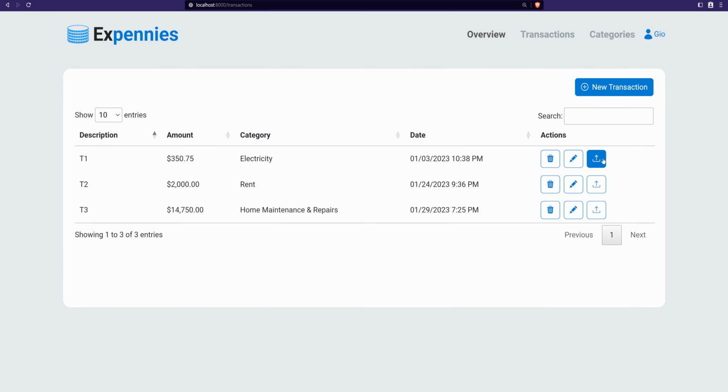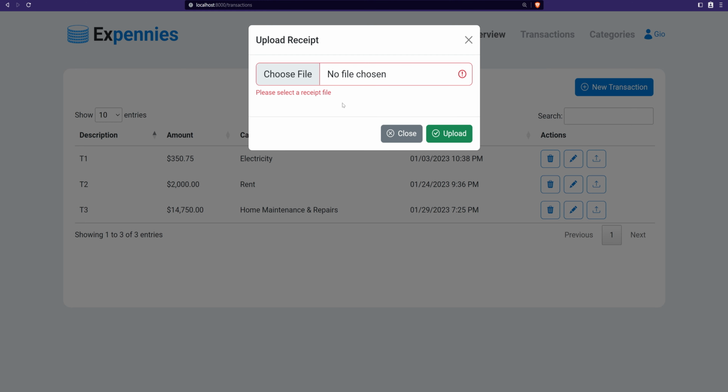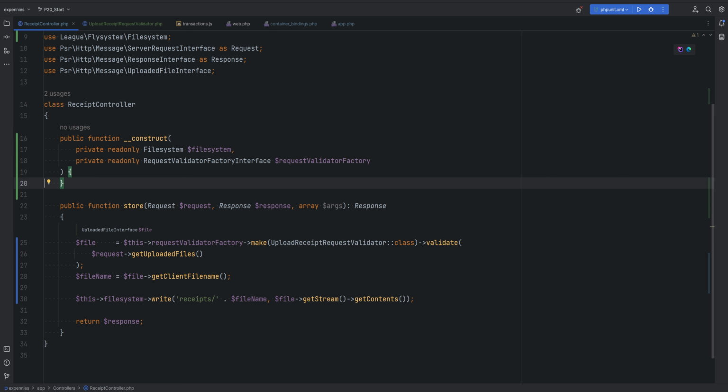Now let's refresh the page and try to upload nothing. So if I don't select any file and click upload, we're getting "please select a receipt file", which is this section right here. Flysystem has a built-in way to check for MIME types.